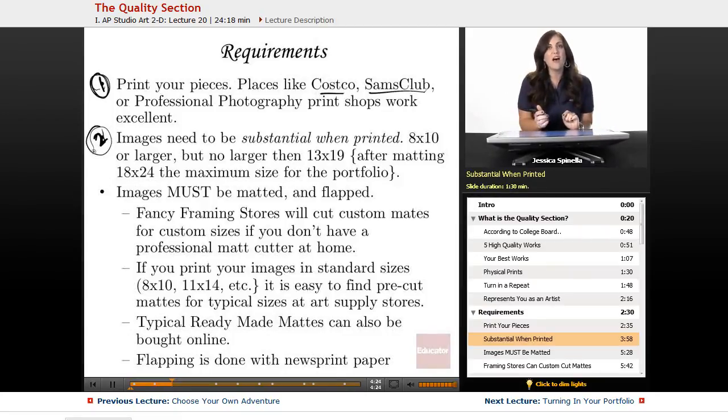You'll find that a lot of your fine art photographs are going to look much more grand when they're printed a little bit larger. So if you have the ability to print all of your photos at, for example, an 11x14, that might be a really nice size for you. Right here, I mentioned 8x10 or larger.